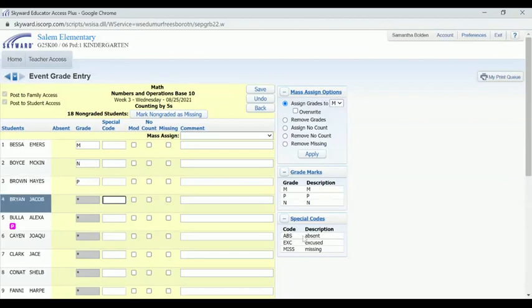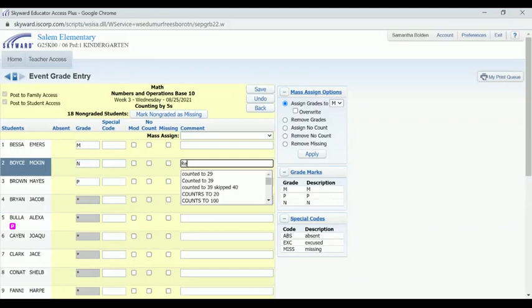Special codes are absent, excused, or missing. So if you needed to do that in the primary gradebook, here are your special codes. If you need to make special notes next to a student, you can make comments. For example, this student, maybe they just refused to do the work. You could make comments that would show up on a progress report for that student.